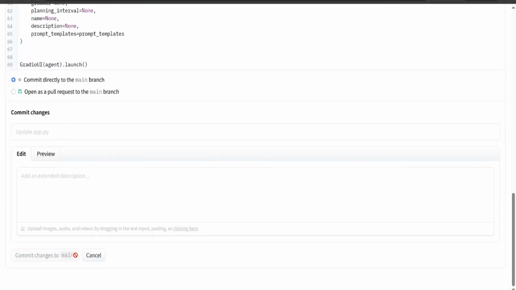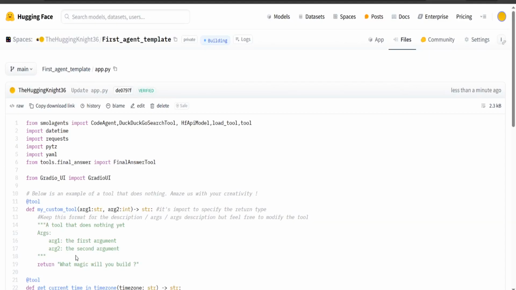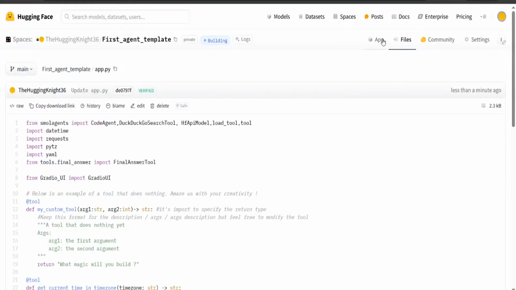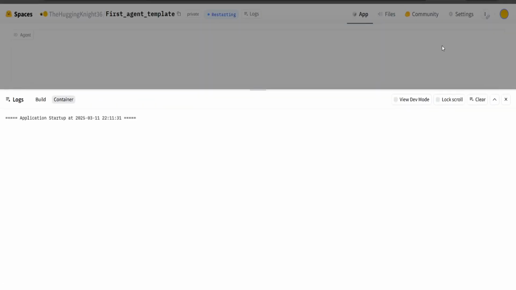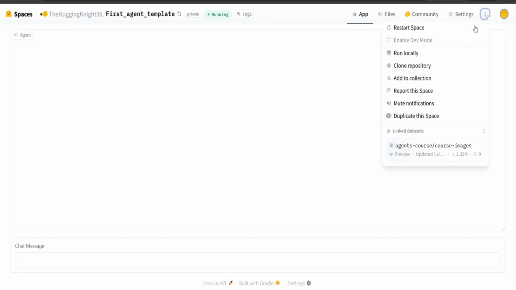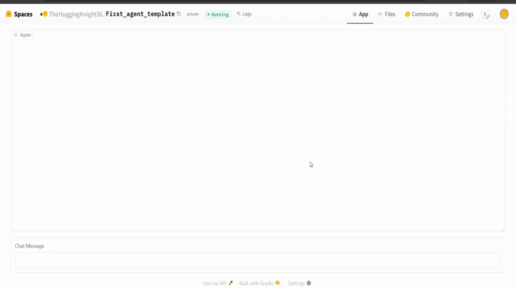It's taking quite a while. Okay, after this, we go back to the app. And then we restarted the space just in case. Okay, and I think it should be fine.